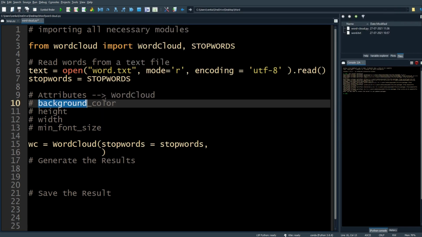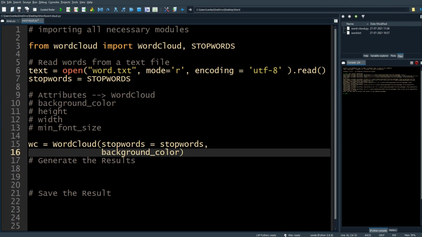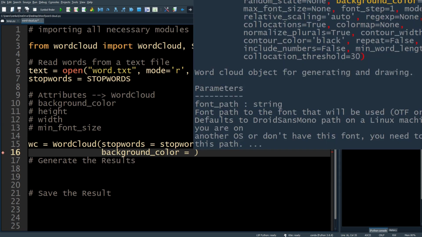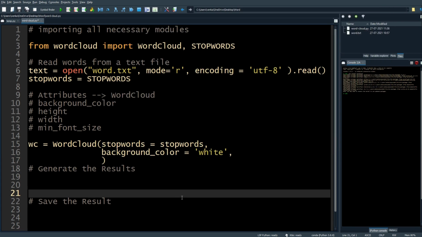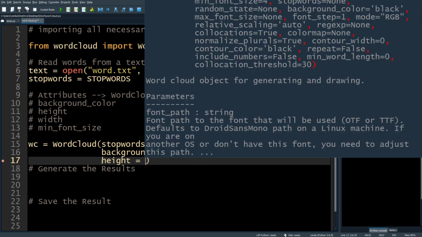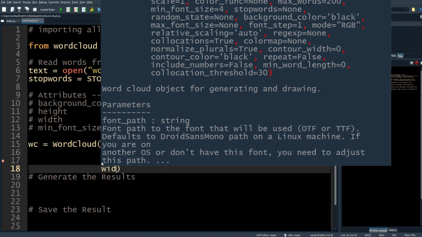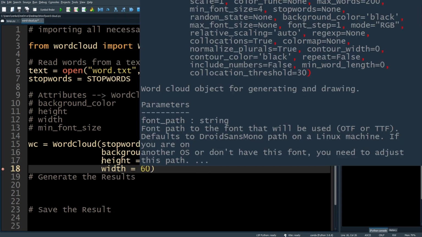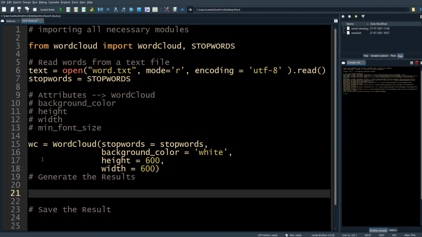and I'm going to give the background color. Background color, I will give it white. By default, the background color will be black. Please make sure that by default the background color is black. And height I would like to mention as 600, and width is also 600. Okay, I have to mention the attributes for my word cloud that I am going to build.